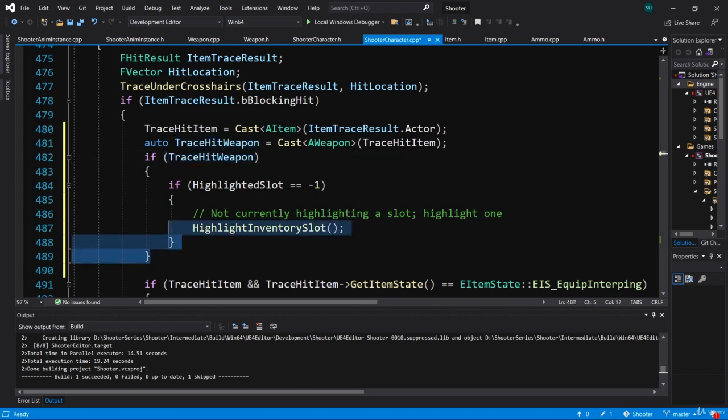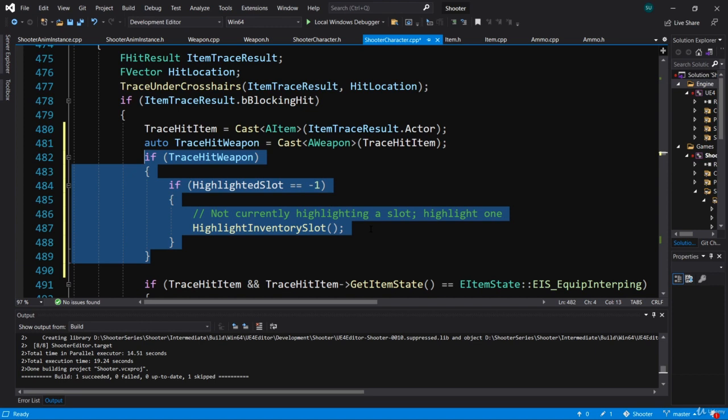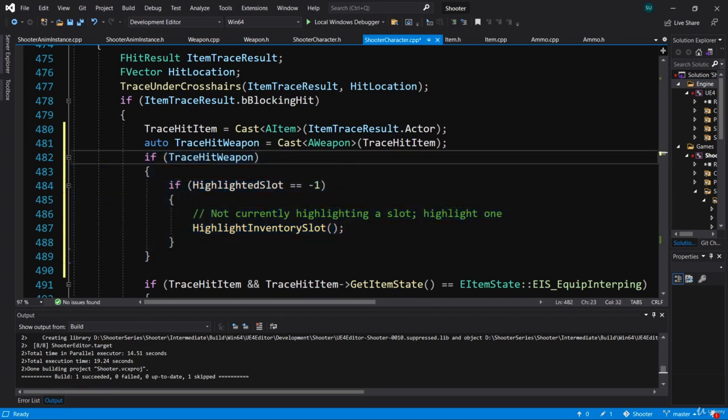So this is really only going to broadcast our delegate and play that icon animation if we're tracing over a weapon. So if in the future we create items that we can stick into our inventory that are not weapons, we may need to come back and change this. And since we're not changing trace hit weapon, I'm going to make this a const auto. That way it's clear that we don't intend on changing the trace hit weapon. Now, if trace hit weapon is null, in other words, we haven't hit a weapon with our line trace, we should not be highlighting an item, and we should call unhighlight inventory slot.